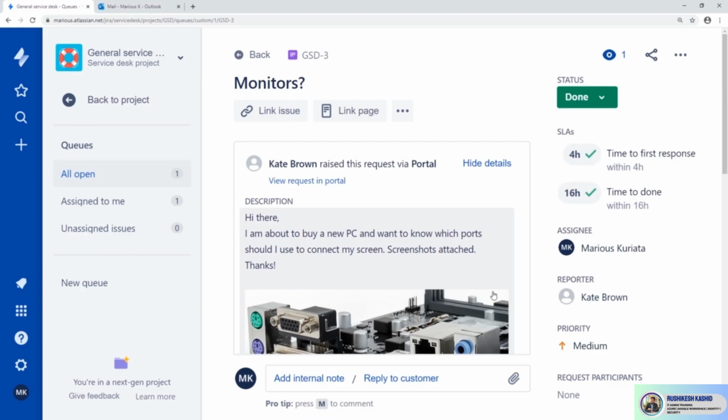She could ask, okay, what is the difference between VGA and DVI? Can I use both at the same time? Can I connect two screens? And so on. Here, she asked to identify these ports, and we've done a great job.